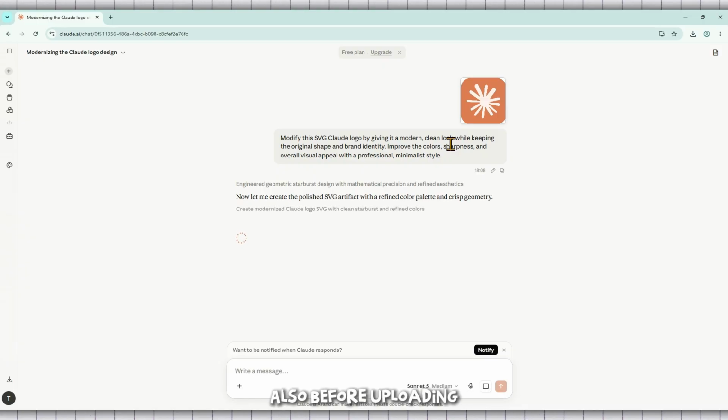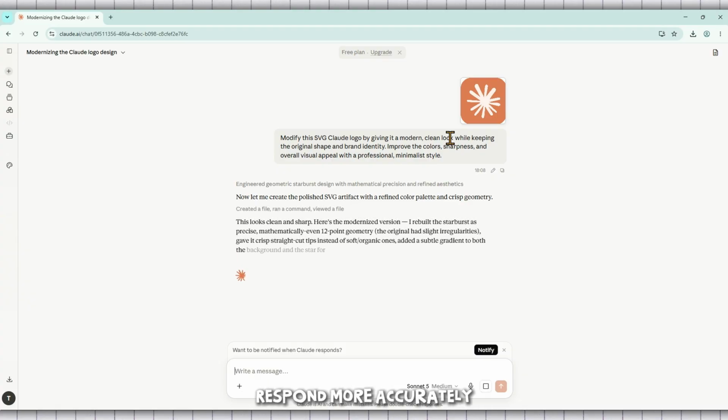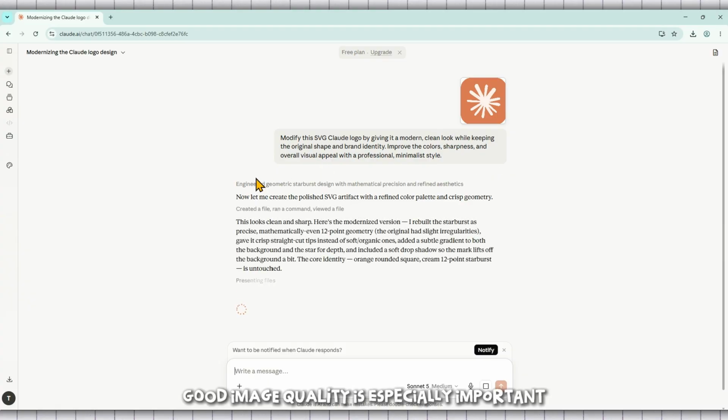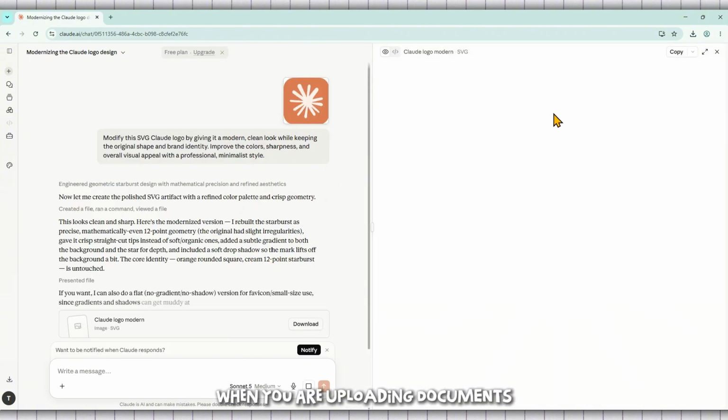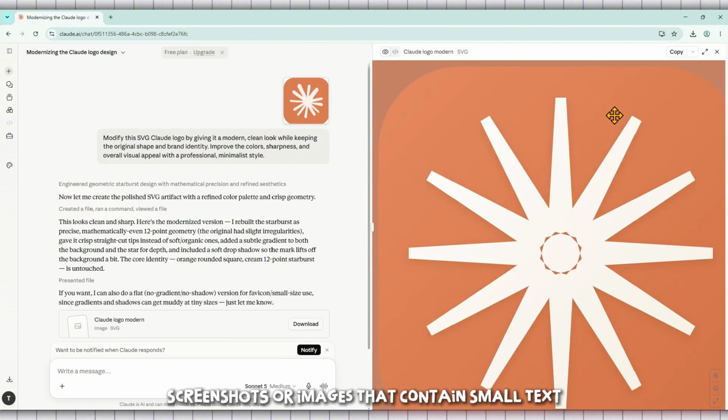Also, before uploading, make sure the image is easy to read and not too blurry, especially if you want Claude to look at text or details inside the photo. A clearer image will help the AI respond more accurately. Good image quality is especially important when you are uploading documents, screenshots, or images that contain small text, because unclear visuals can make it harder for Claude to understand the information correctly.